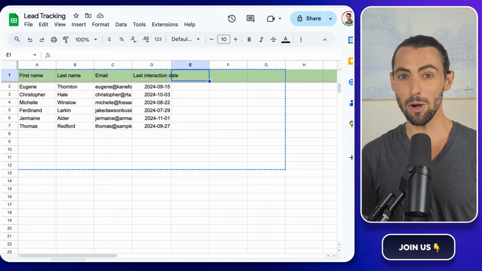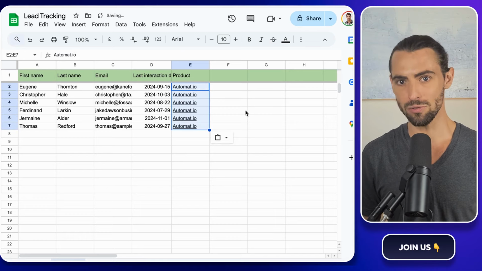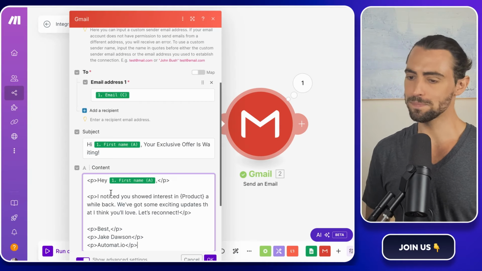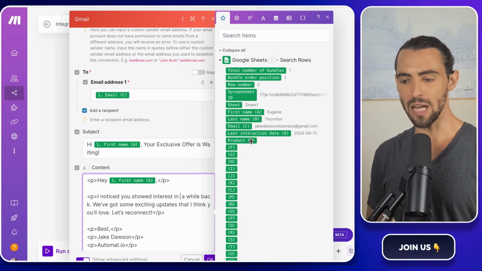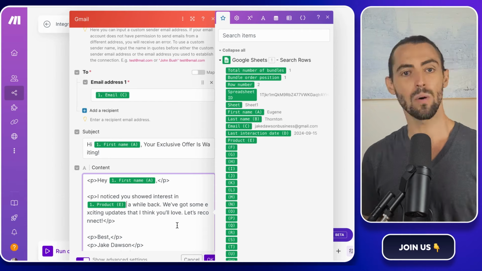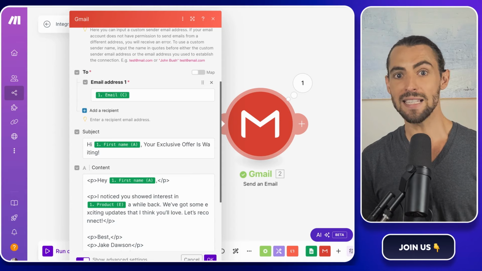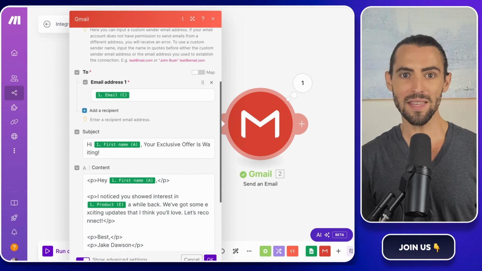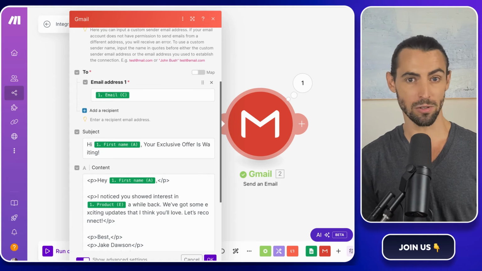Maybe they signed up for a demo but never followed through. Set up the Google Sheet with their info, including the product they were interested in, and then craft a personalized email to re-engage them. Something like, "Hey, first name, I noticed you showed interest in product a while back. We've got some exciting updates that I think you'll love. Let's reconnect." So, Make.com will automatically pull the client info from your sheet and send the personalized email to each person on your list. Nice, right?